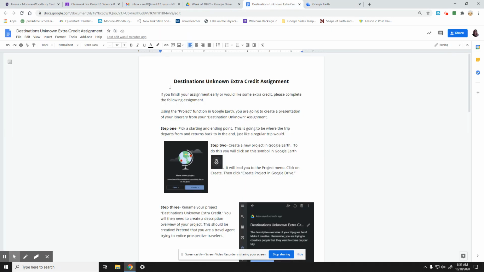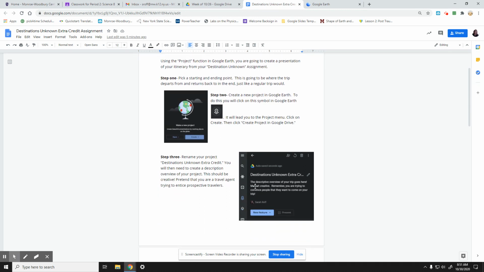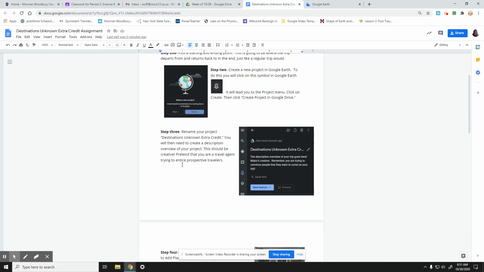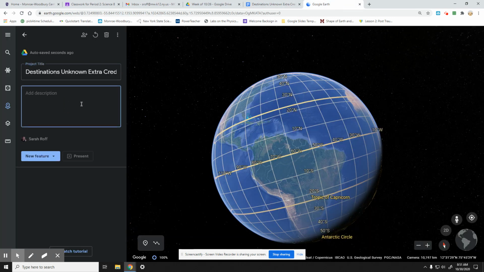If you look at the directions, it tells you to, in the description, use some descriptive language and kind of entice me to come on to your trip. You're going to want to convince people that they should pick your trip to come on. Think like a travel agent. So that information goes down here. This is where the description goes.